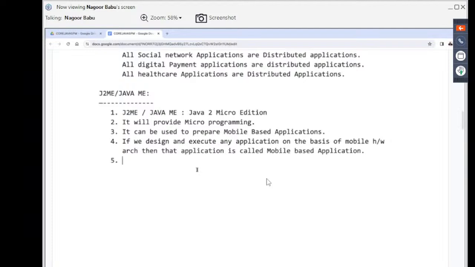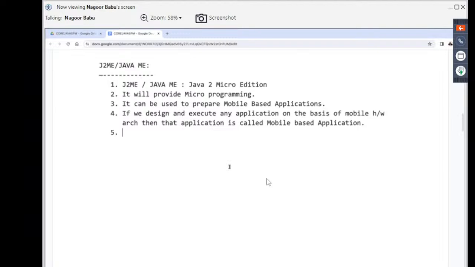That's okay, fine. How many applications outside are mobile-based applications? Standalone applications are only 5%. Distributed applications are 95%. But what about mobile-based applications? Remember, in every domain, mobile application support is available. Take the banking sector, mobile application support is available. Take the healthcare sector, the same. Take social networks, the same. In every sector, food delivery applications, mobile-based applications. Everywhere, mobile application support is available.